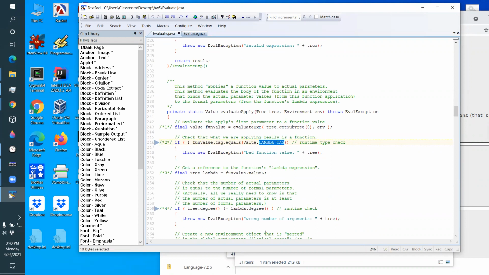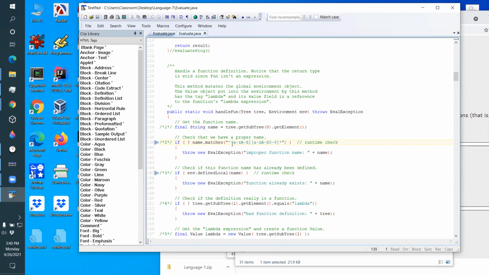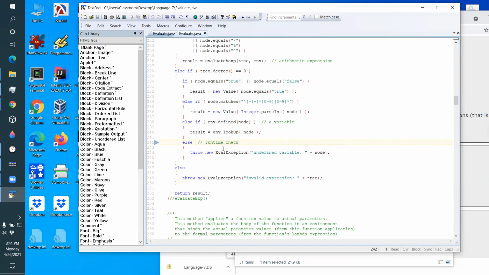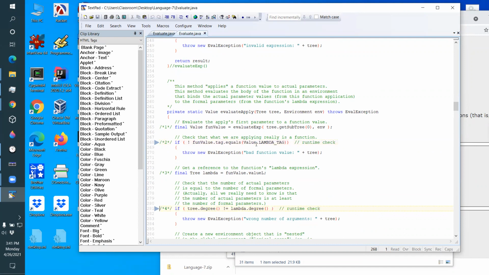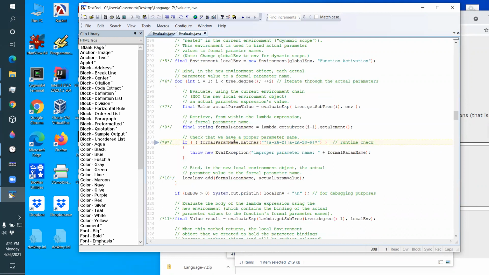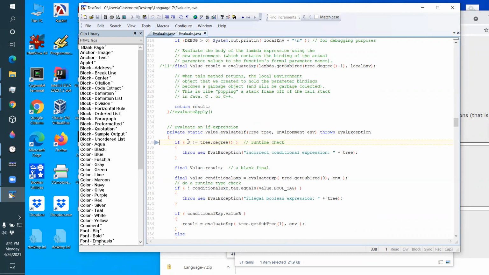Okay. So now, what are the runtime checks that are all gone? Things like checking if something is a valid name, checking that something is defined. See, those are the things you're now doing in static analysis. There's a type check. See, formal parameter is a valid name. Tree degree is 3. See, those are all the things that you moved into the static analyzer.